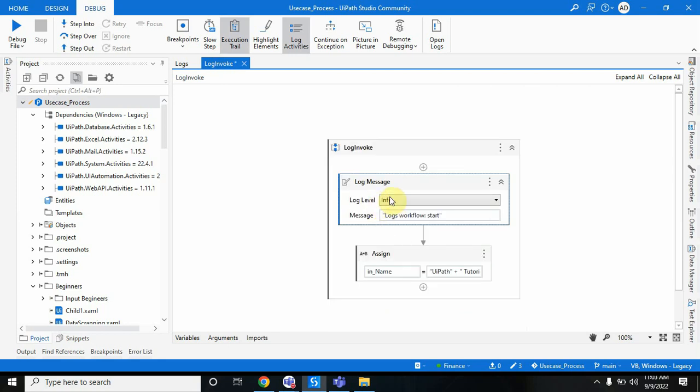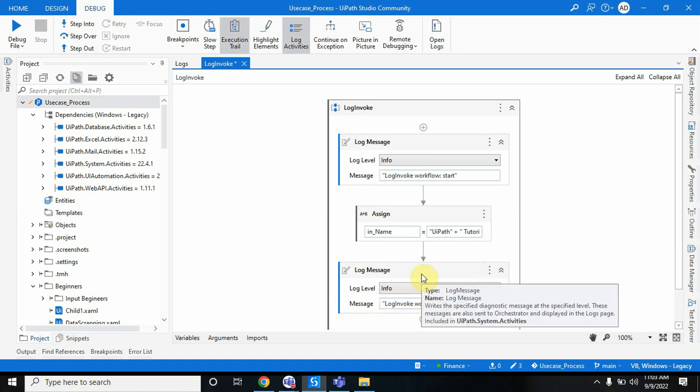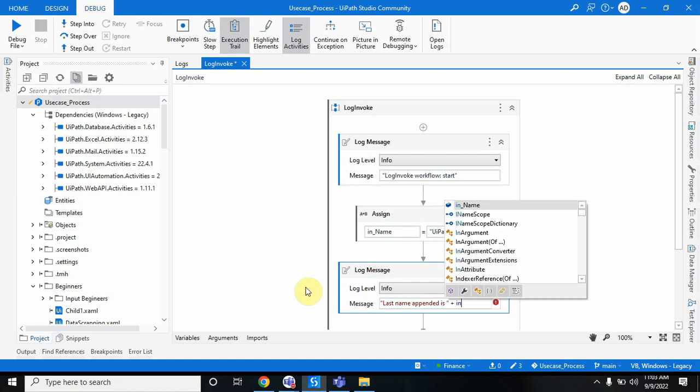So first I am going to print the workflow name. Okay, this is start, this is here, it is ending. Okay, also I am going to print the name, a new name which is created. So I'll write down new last name appended is in name.